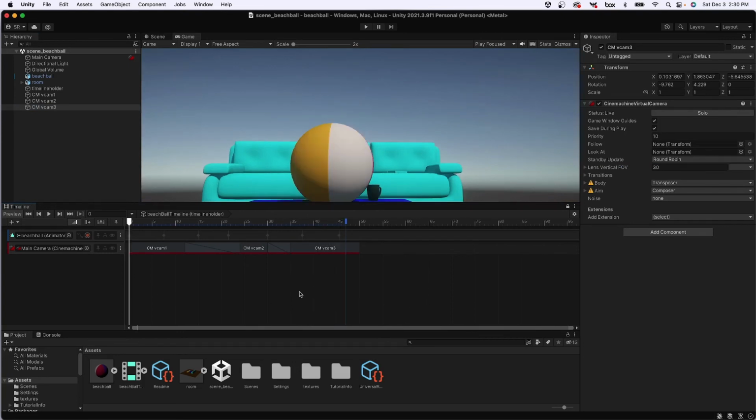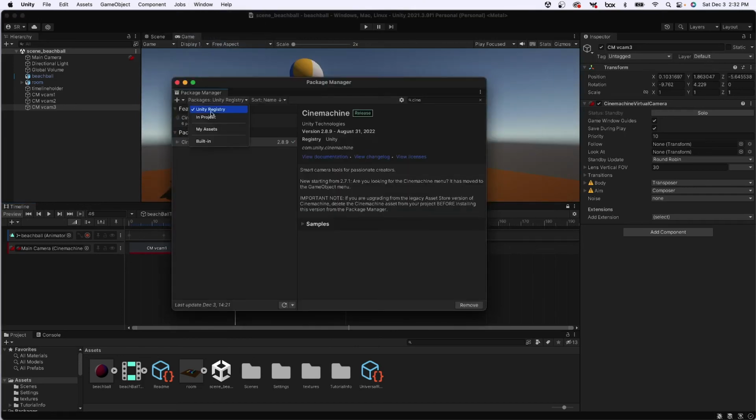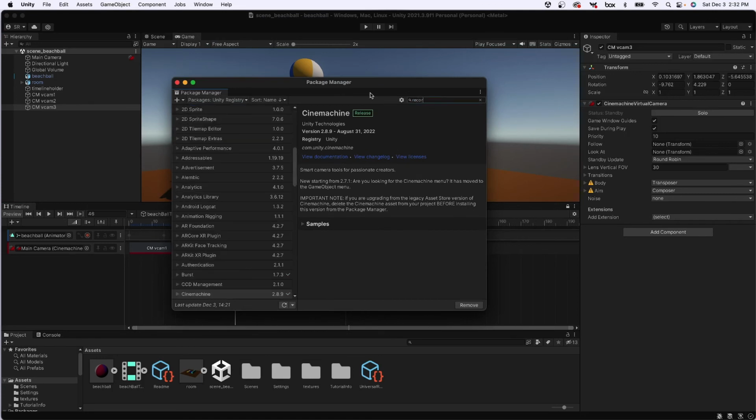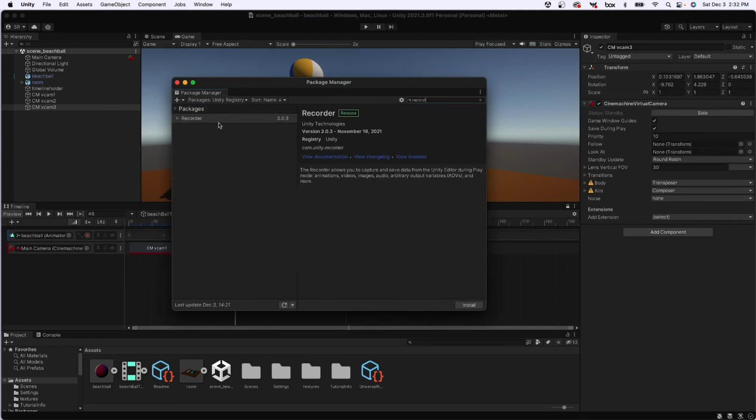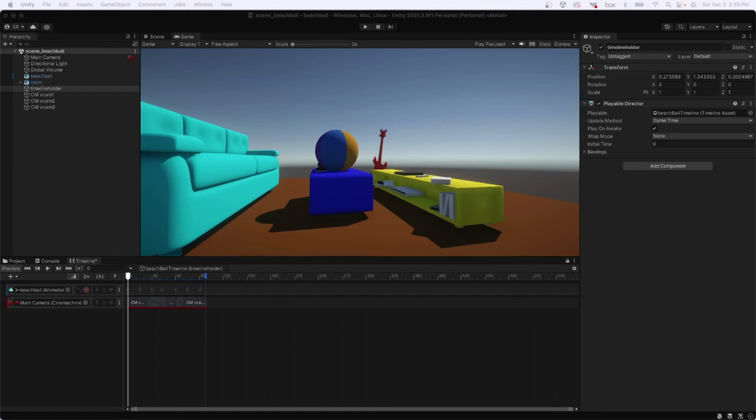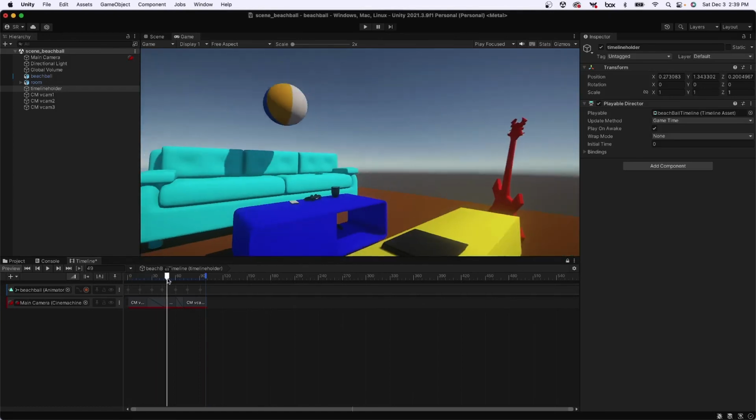The next part is to record all this, which is 3 seconds. To add the recorder to this, Window, Package Manager, with Unity Registry selected, just type in recorder. So you can just start typing in record, and you'll come across recorder. Click on install.